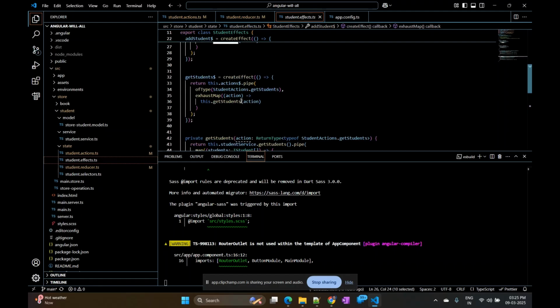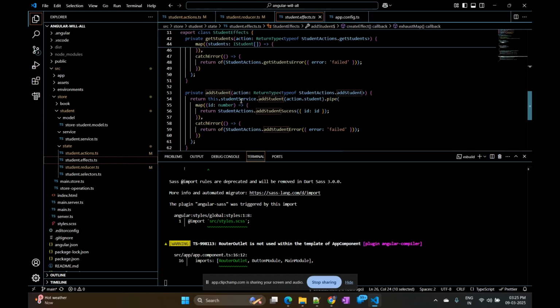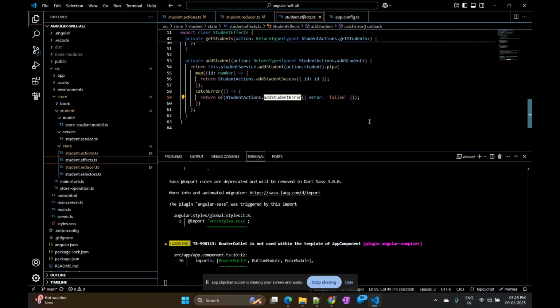So, for example, consider add student. While adding the student, there are two possibilities. If the operation is successful, then we will call the success action. If any error has occurred, then we will call the error action.